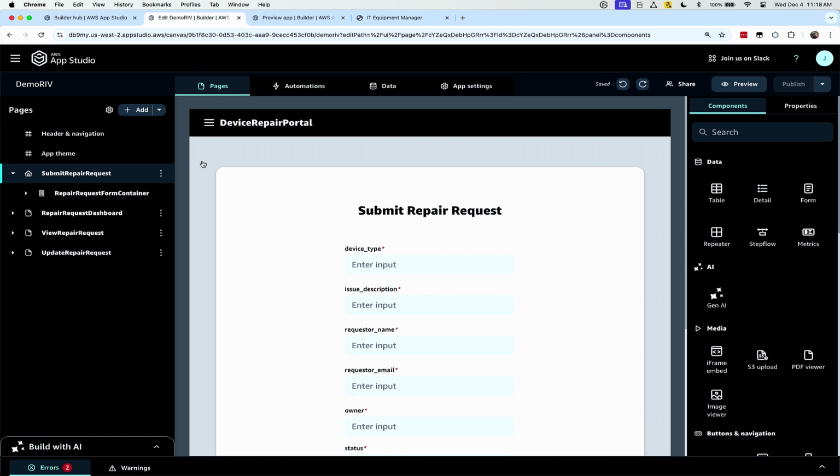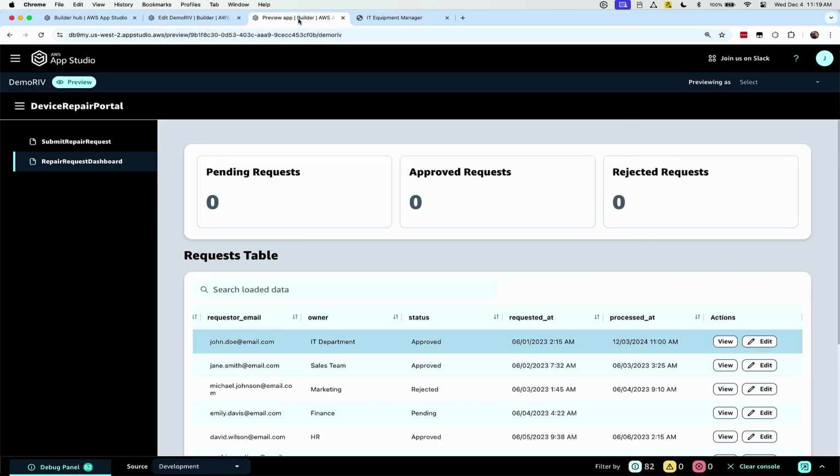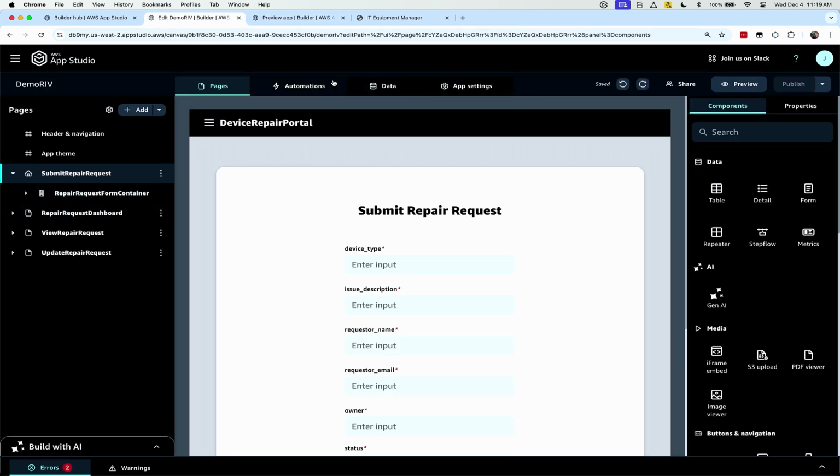On the left-hand side, I can see all the pages within my app. You can see, for example, view repair request. That's not in my navigation menu because you don't really want to see a view page, a detail page from the navigation. The AI was able to understand that and removed it from the navigation bar automatically, just as an example of what's happening here.